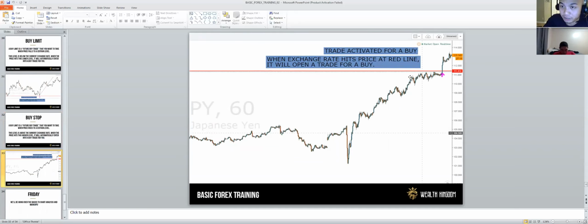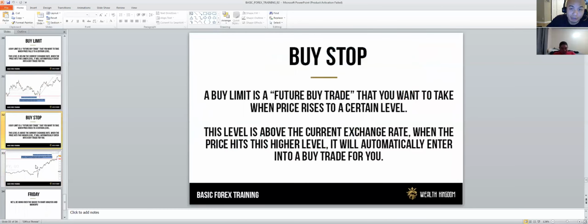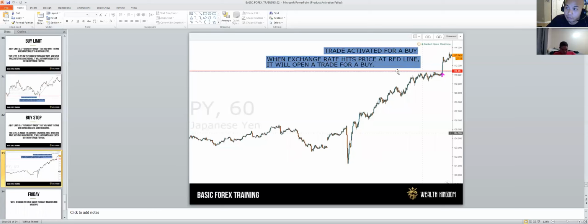Okay, a buy stop is where I would have it on that red line. That red line is where I would have a buy stop. That practically tells the app, once the exchange rate hits the price at this red line, which is priced right now at 111.414.